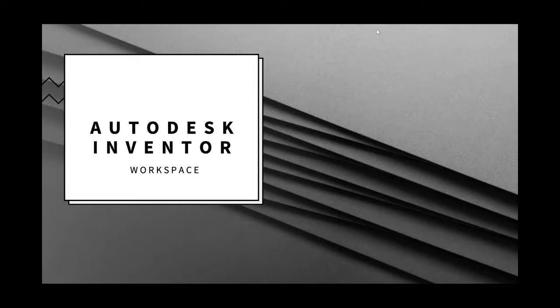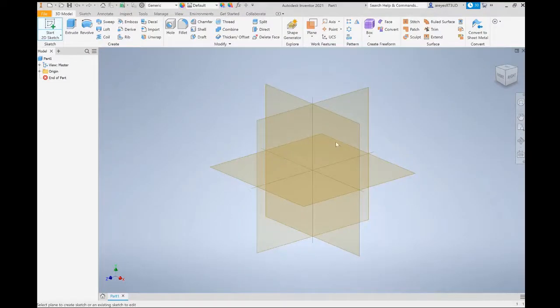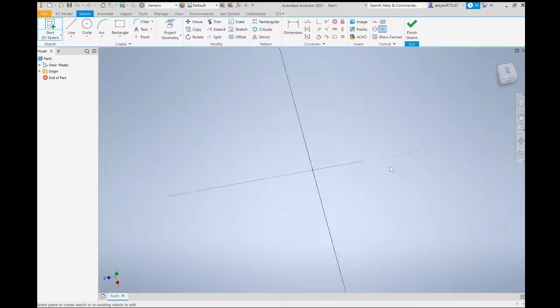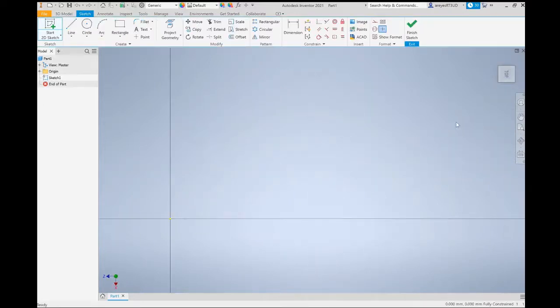I'll be showing you how to use the basic commands in an Autodesk Inventor workspace. Okay, so what I'll be showing you guys is basic use of the commands. So let's start with this. You have your line, circle, arc, and rectangle, so you can actually create various forms.